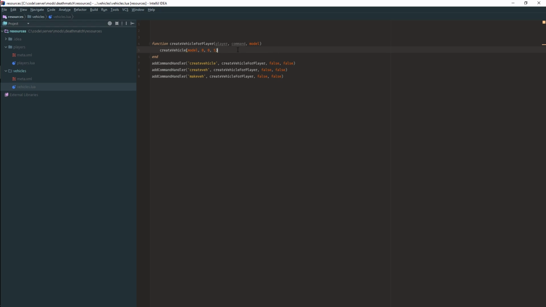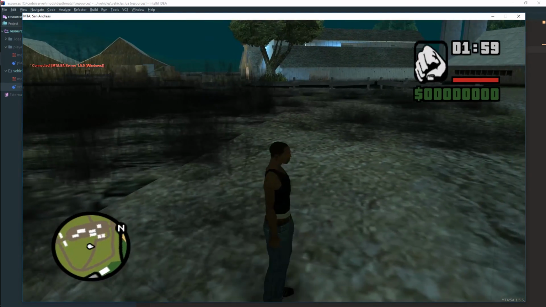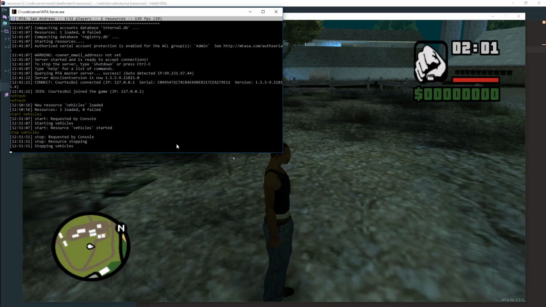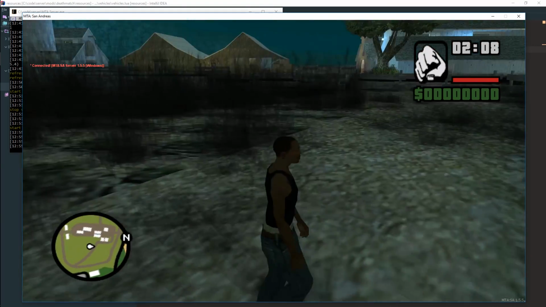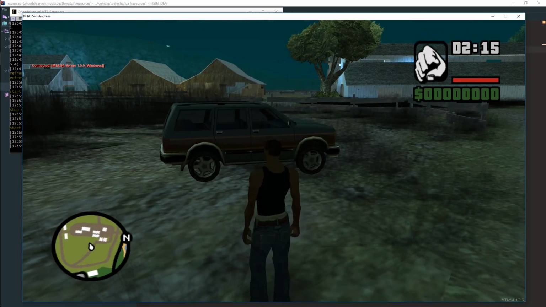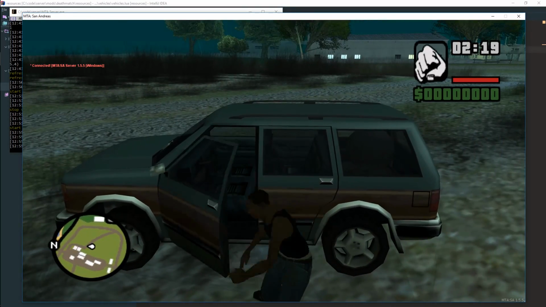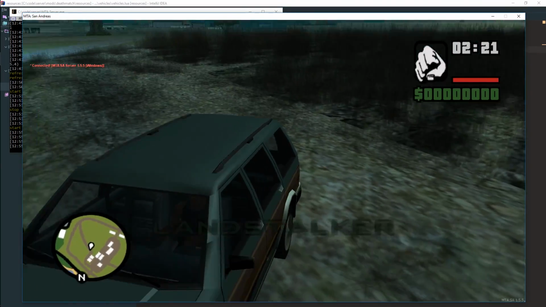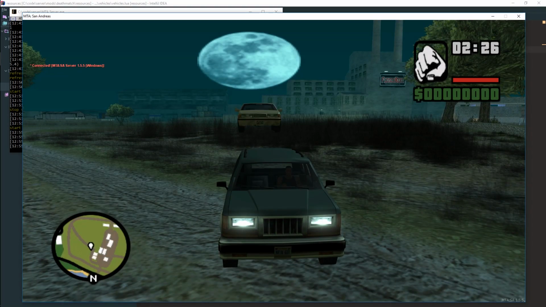Now, if we come back to our server, the vehicles resource isn't running. So we need to come to our server first and do start vehicles. And you'll notice that now we have no vehicle just spawning automatically. But if we do create vehicle 400, alas, our vehicle spawns. And now, because we've done it this way, we can hopefully create more than one. So let's get this guy out of the way and create vehicle 401.